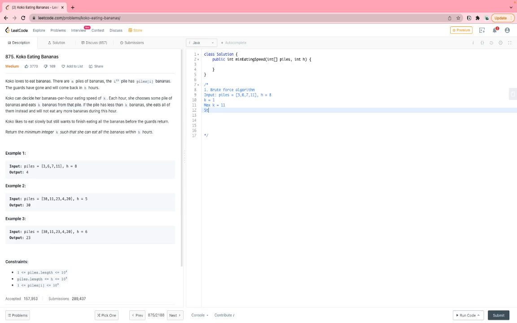So we start from k equals 1. In this case, with k equals 1, for the first pile, how many hours do we need? It's going to be 3 divided by 1, plus 6 divided by 1, plus 7 divided by 1, plus 11 divided by 1. So the total is going to be greater than 8, right?